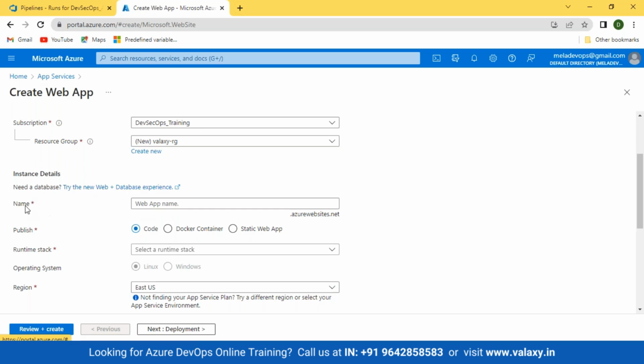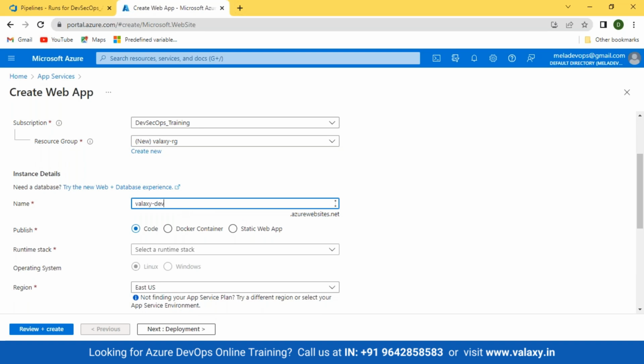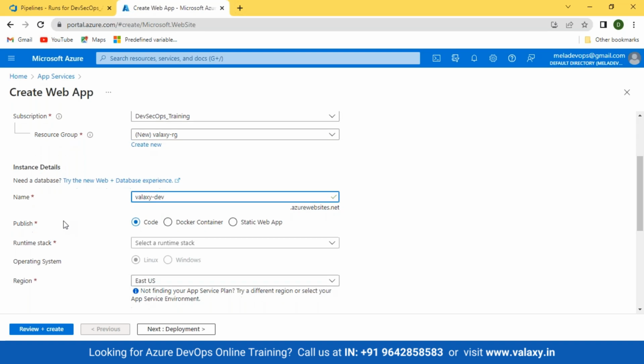Okay, resource group created. What is the name of your instance? Let's name it Valaxy-dev. This name should be unique, guys.